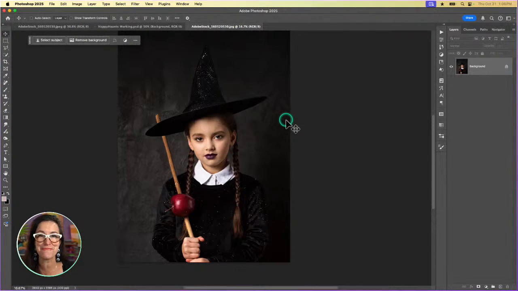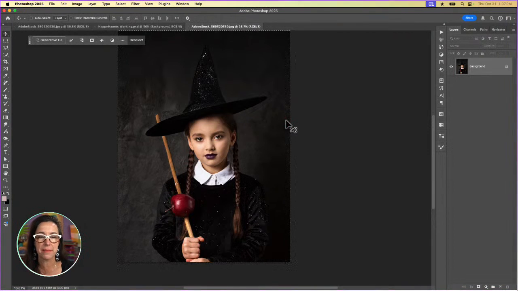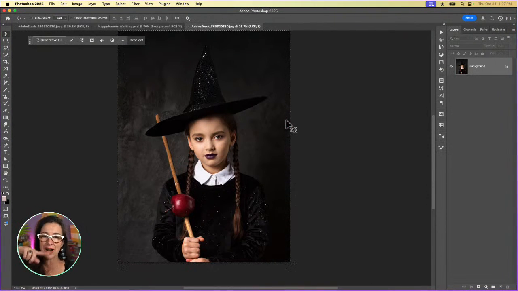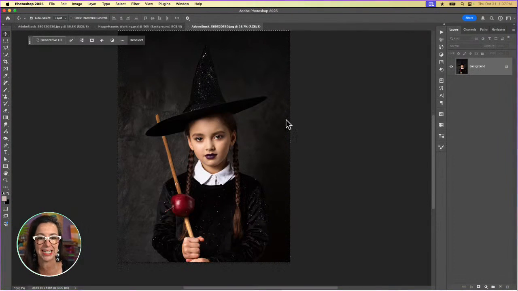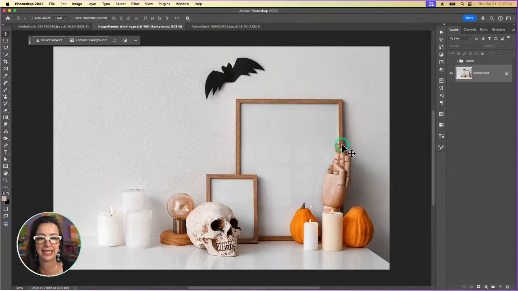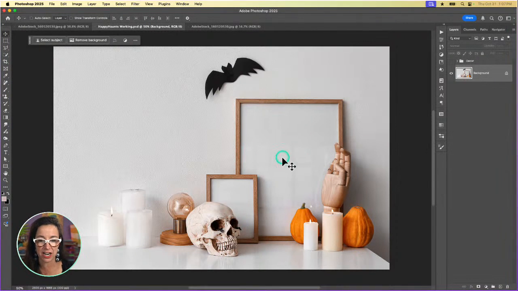So I'm going to use my version that has our little witch hat, and I'm just going to select all of it by pressing Command or Control A to put marching ants around the whole thing. And then I'm going to copy it, Command or Control C. And I'm going to be pasting it into this frame here. So we want to be able to select that.